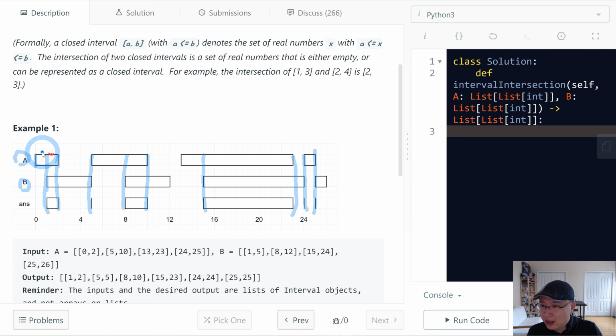Then later we need to increase which one, index A or B? Index A, when the end of index A is smaller than the end of index B. That means it has the possibility to intersect with the next index of A, which is this one. Actually, it does intersect, as you see. So we need to increase the index with the smaller endpoint. That's all. Then we just implement it.